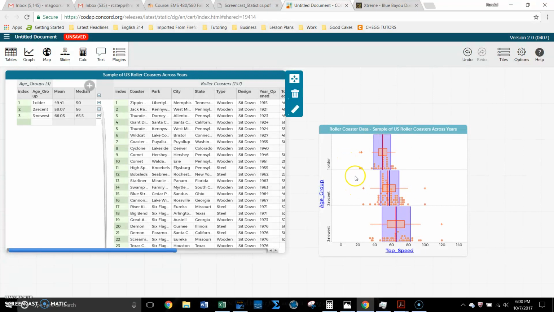But the question of whether the top speeds are different between these categories can be answered by looking at the measure of center alone, which, as you can see, they increase steadily by a pretty good bit, almost 10 miles per hour each time.